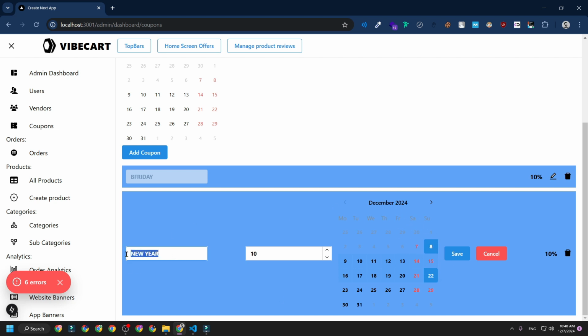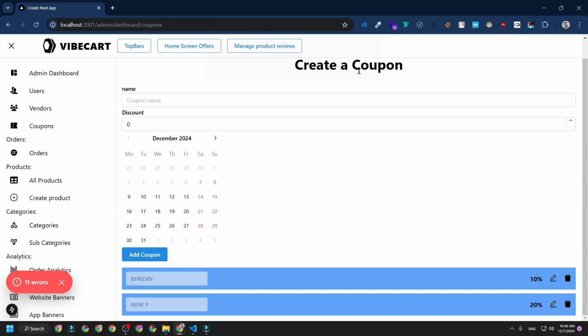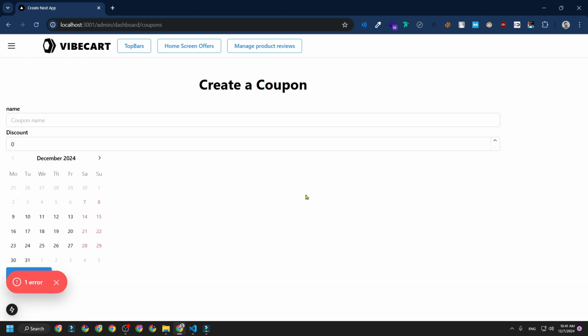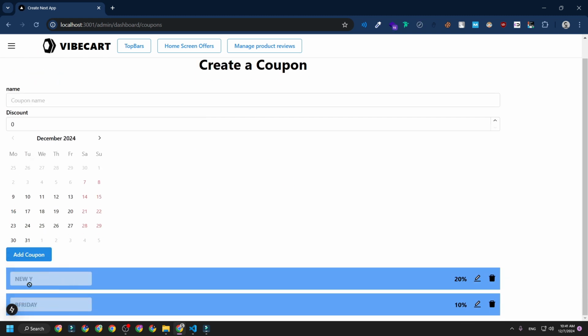Now what if I change the name from new year to, for example, anything like new Y, and for the discount I'm going to keep 20 here, and if I click on save here, successfully updated. If I click on OK, you can see it was updated in our database as well. Now if I refresh this page here, as you can see, you are going to see the new updated text with the updated coupon discount here. And as well as you can click on delete here.